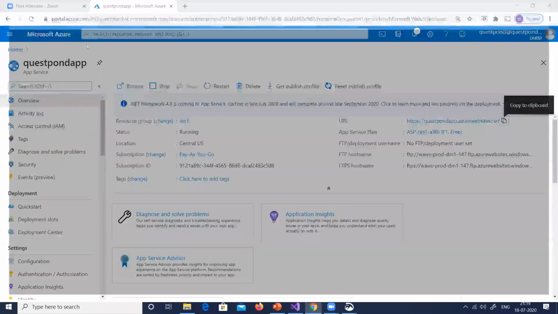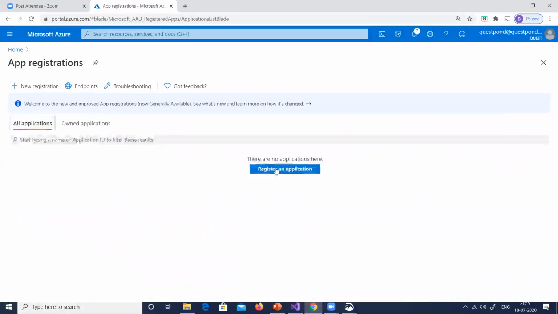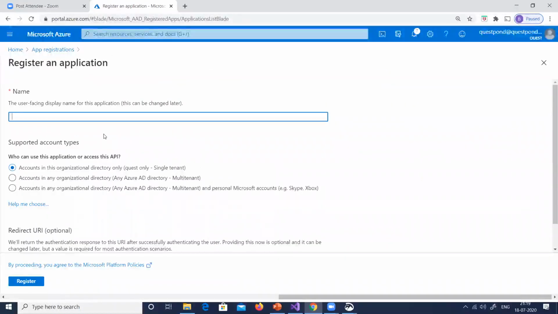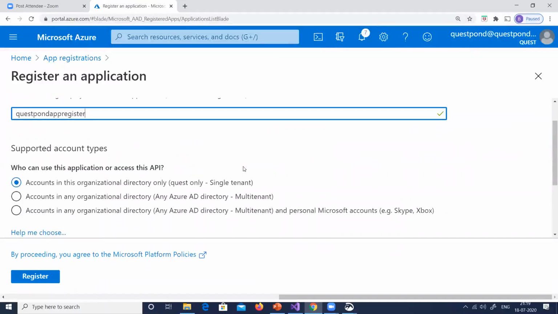So now let us go ahead and do app registration first. I'm going to create an app registration out here. Register an application. What is the application? The application is Questpond app. Register, right? So you can see here, when you start configuring yourself, it has a lot of options, right?